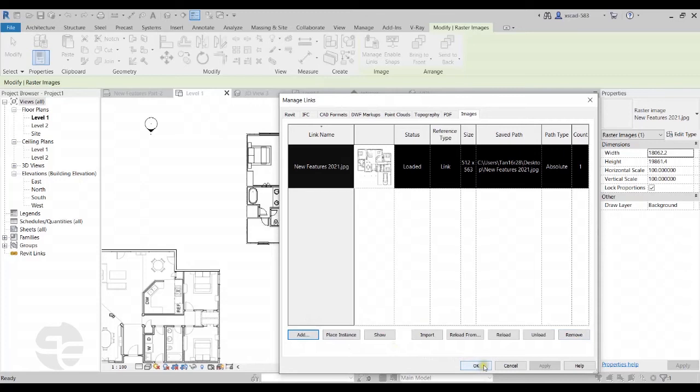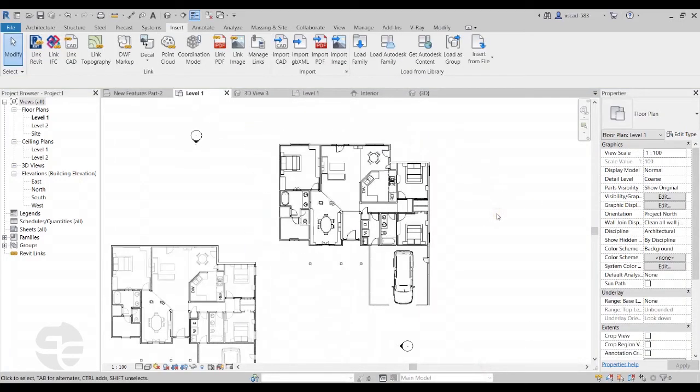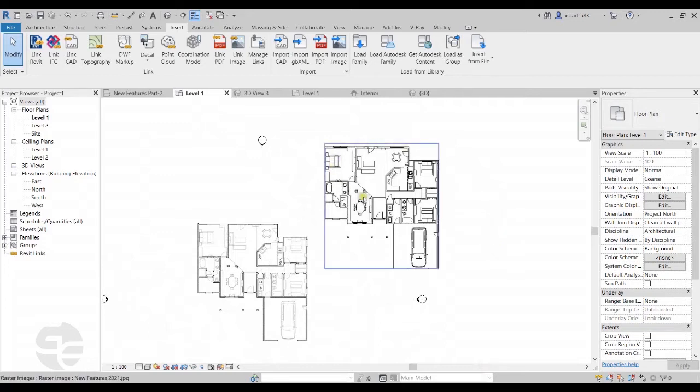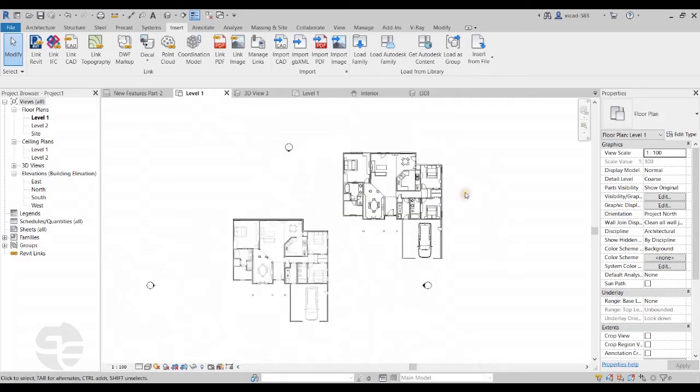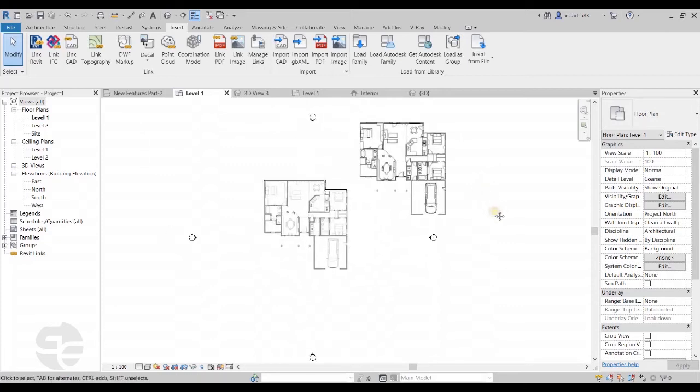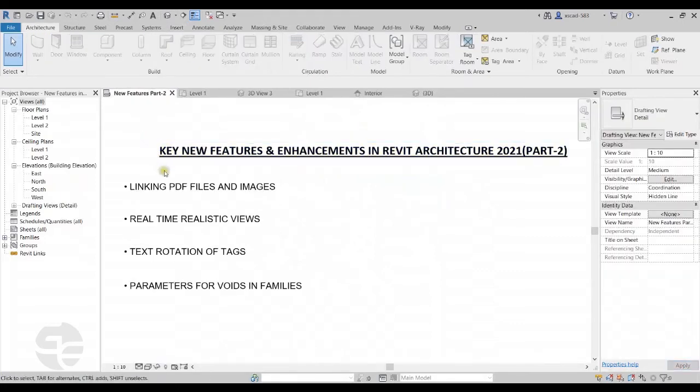We can then just simply click on OK to come out of the Manage Links dialog box, and I can now just move on and model anything on top of this image. So this is how we can now make use of the link PDF and link image options in Revit 2021. Now moving on, the next feature is real-time realistic views.